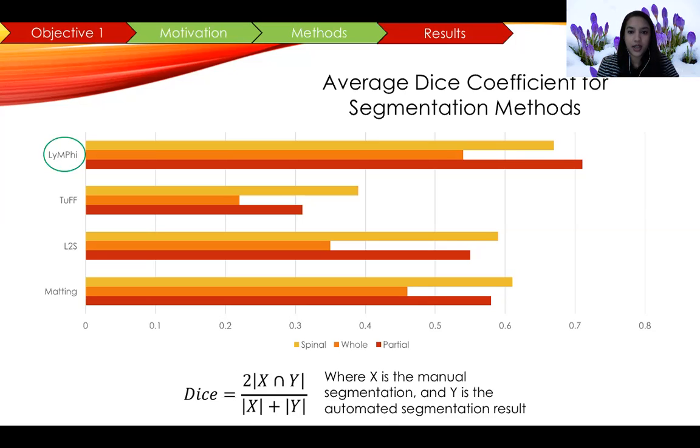The green dataset has the lowest DICE score overall for all methods because of poor channel separation, as we mentioned earlier.